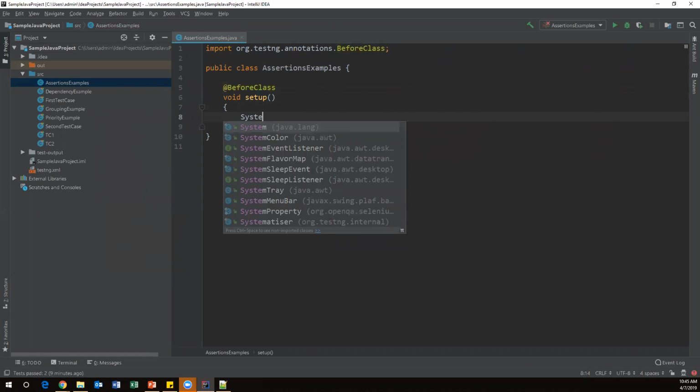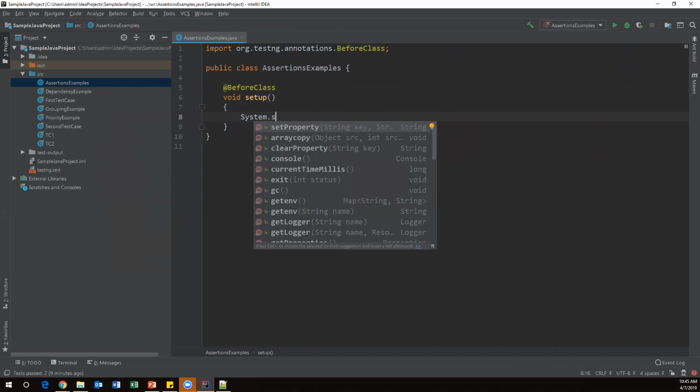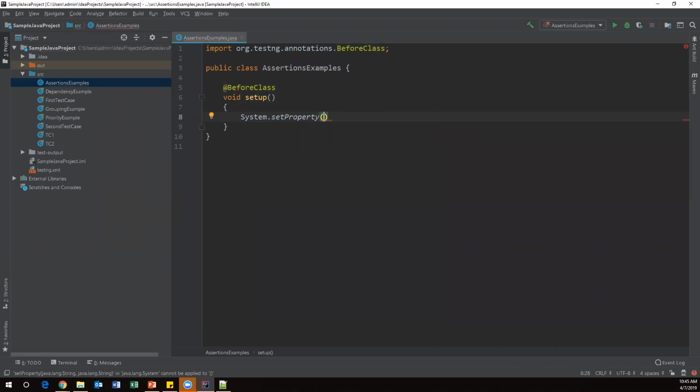To do this, I need to add System.setProperty. Here we need to specify the key of the Chrome driver, that is webdriver.chrome.driver, and I also need to specify the location of my driver. My Chrome driver is located here. Before starting your code, we need to download this Chrome driver from the Selenium official website and make it ready here. All right, so now I have done the setup, and we also need to initiate the driver, right?